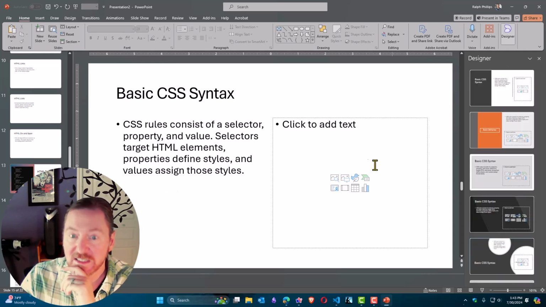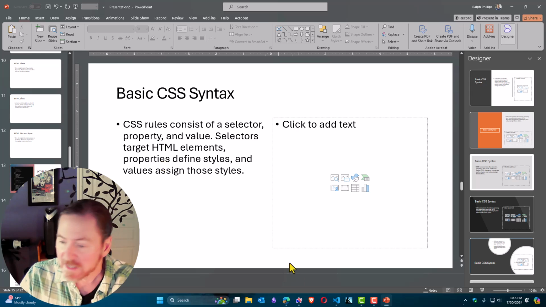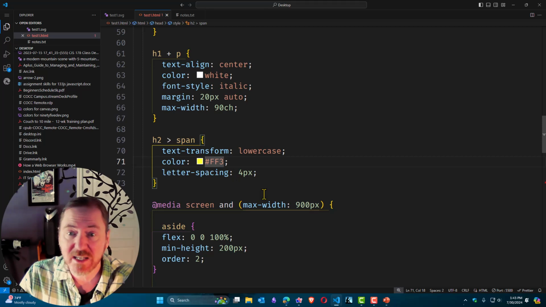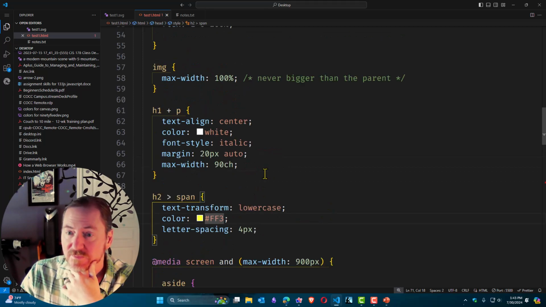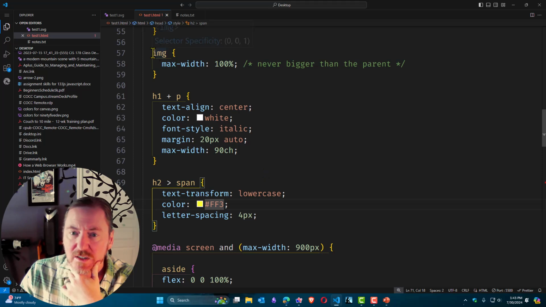Basic CSS syntax. Rules consist of a selector, property, and value. Selectors target HTML elements, properties define styles, and values assign those styles. That is all true. Unfortunately, I've already got some examples we can use right here. So, multiple examples. This is one I did the other day when I was working with your classmate.